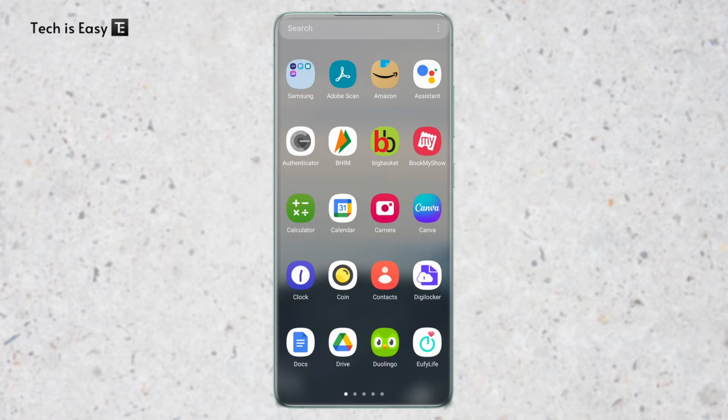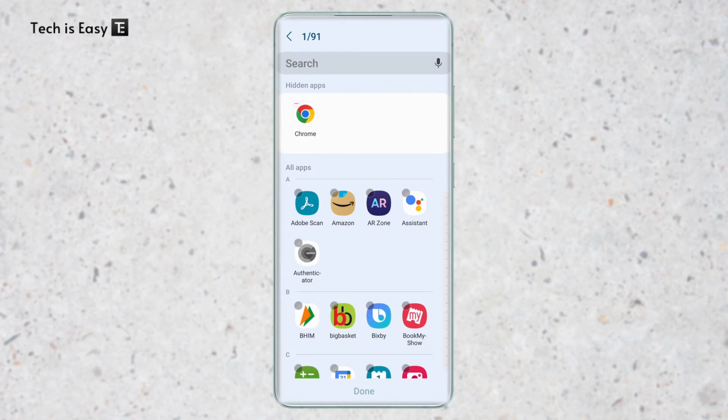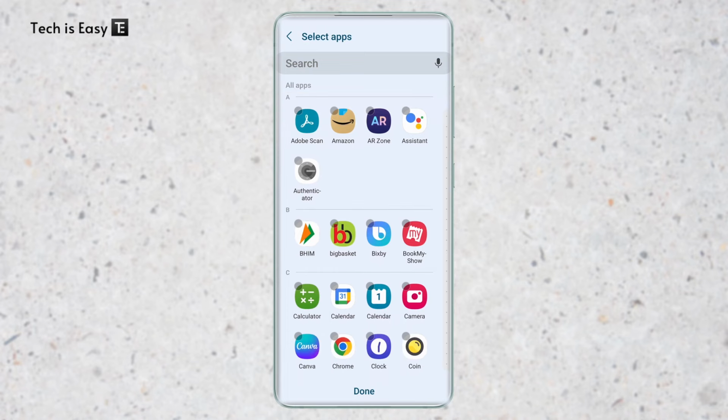And the second method to open apps is by unhiding them. And to do this, again click on the three dots on the top right. Select the option to hide apps. And as you can see, Chrome is showing as a hidden app. And to unhide it, I'll just deselect it by clicking on it. And then click on done.